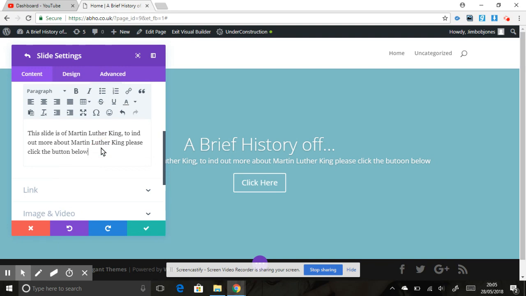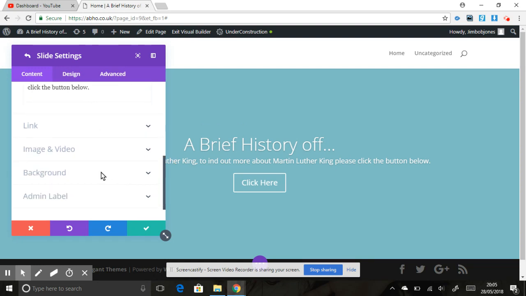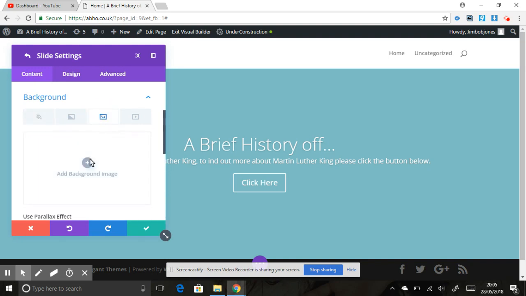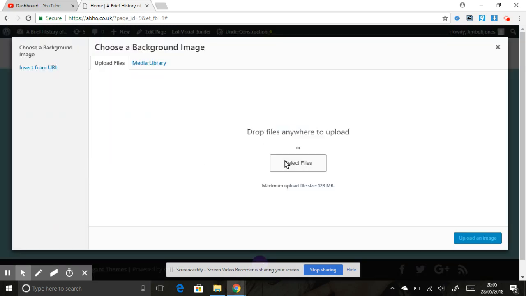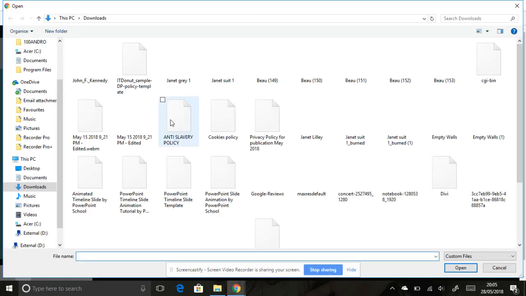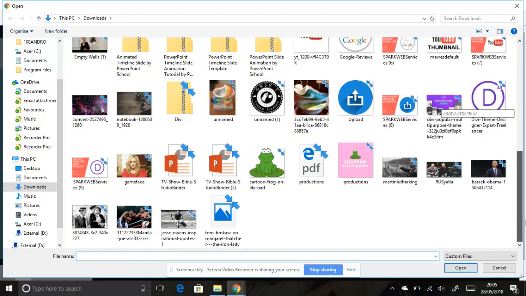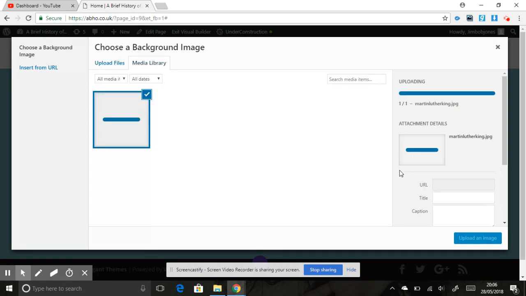Spelled incorrectly. So this is currently a blue slide. It's a bit dull. So if we scroll down, we'll go to background. Click delete to get rid of the blue slide. Now we're going to upload a file. If we scroll through, I've done some downloading earlier, and there's my image of Martin Luther King.